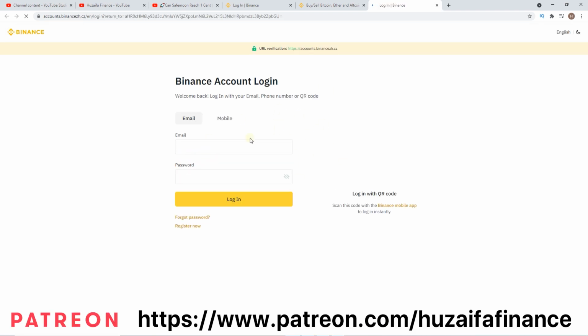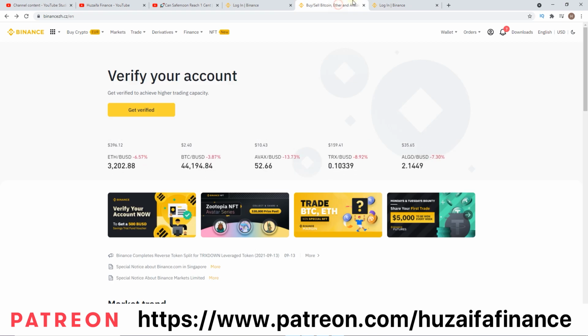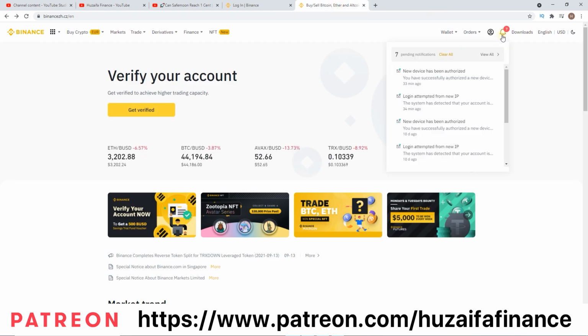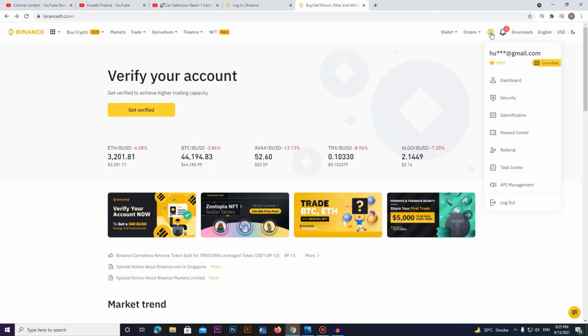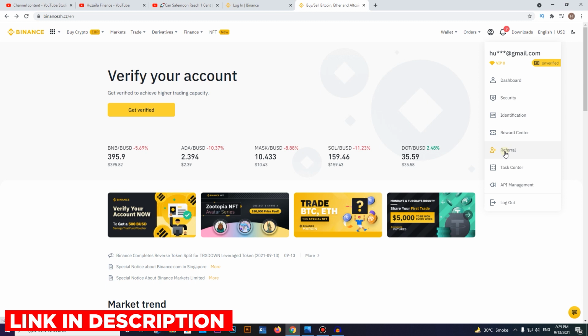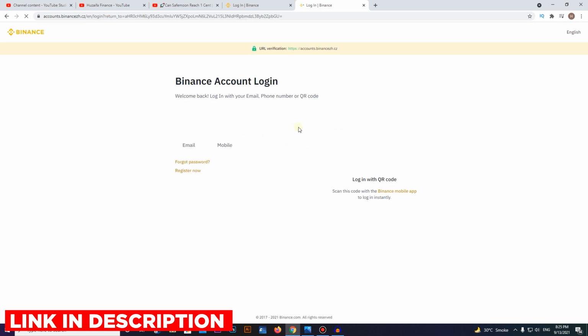Let me just show you what happens when you click on this one. It is taking some time. So you can see it is asking me to log in. Okay, let me show you. Once you click on your logo, this one, you can see here it shows dashboard, security, identification, reward center, referral, task center, API management. Okay, you need to click on identification, and let me show you something.